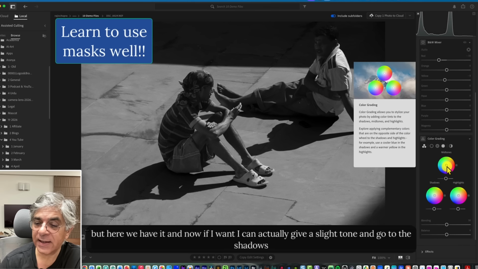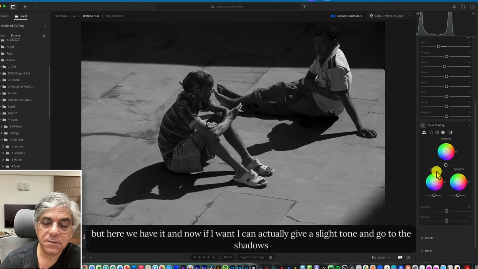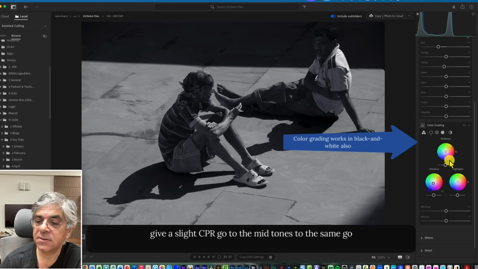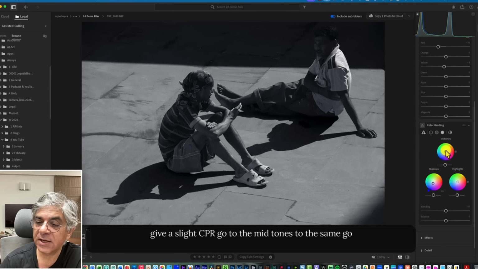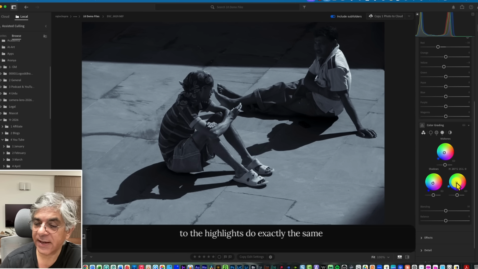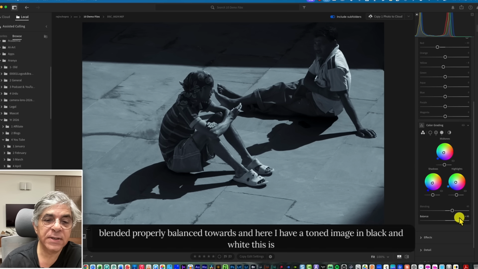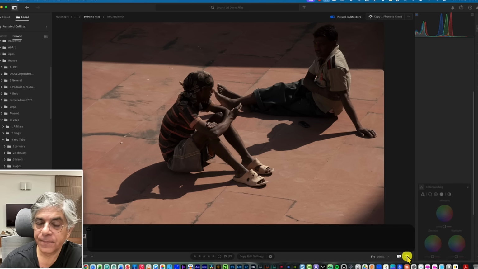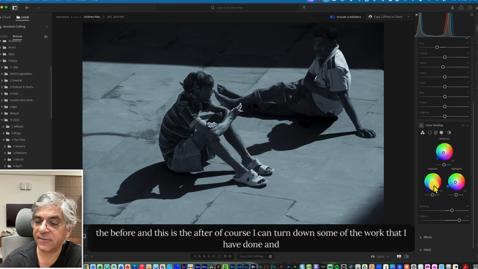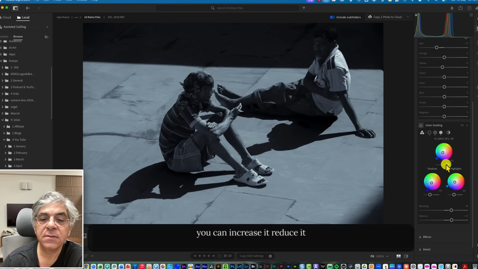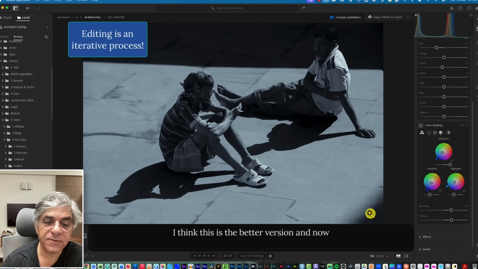And now if I want, I can actually give a slight tone and go to the shadows, give it a slight sepia, go to the midtones, do the same, go to the highlights, do exactly the same, blend it properly, balance towards, and here I have a toned image in black and white. This is the before and this is the after. Of course, I can tone down some of the work that I have done, and you can increase it, reduce it. I think this is a better version.